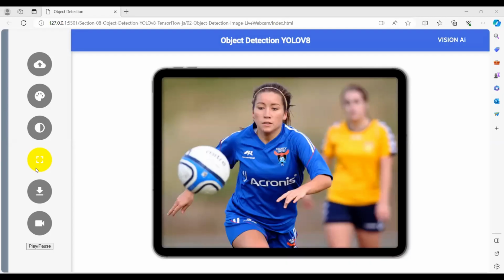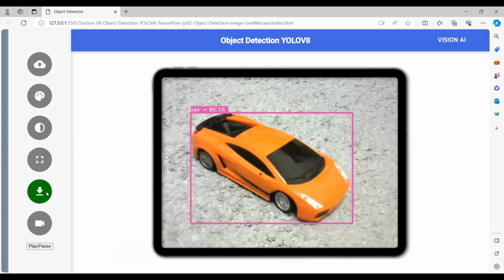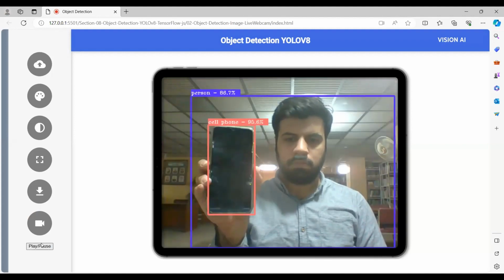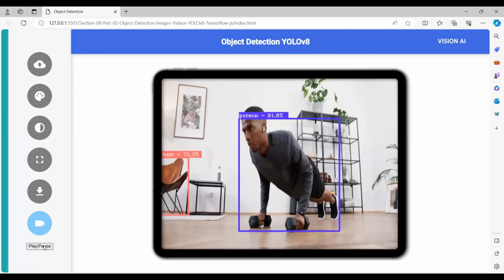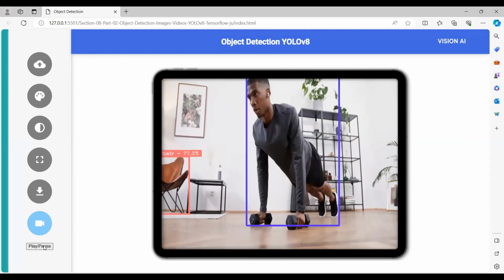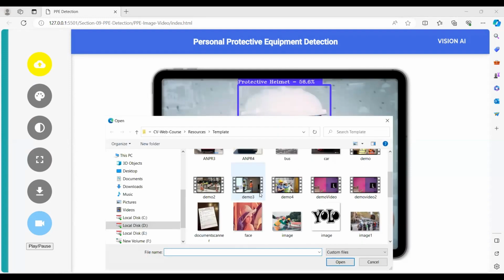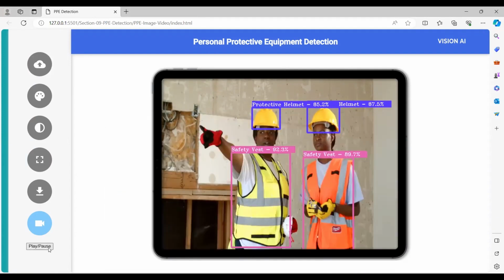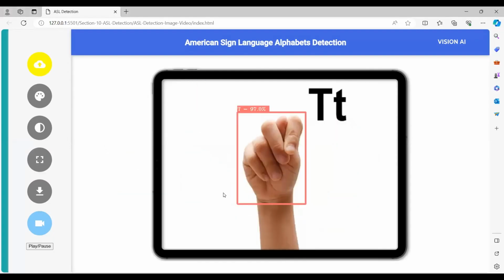So here is the solution. We have created Computer Vision Web Development course. Here you can create your own computer vision ideas and deploy it to the web as web apps. This will allow you to create solutions that can be shared with anyone with just a web URL. Whether you are creating a web app to do personal protective equipment detection or you are planning to do sign language alphabets detection, we have got you covered.